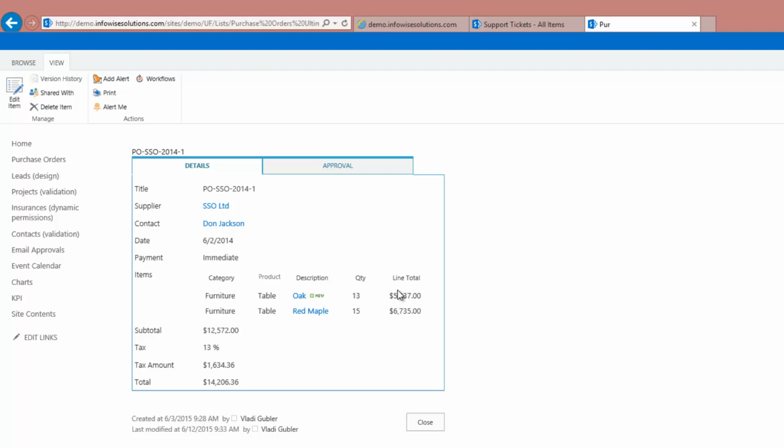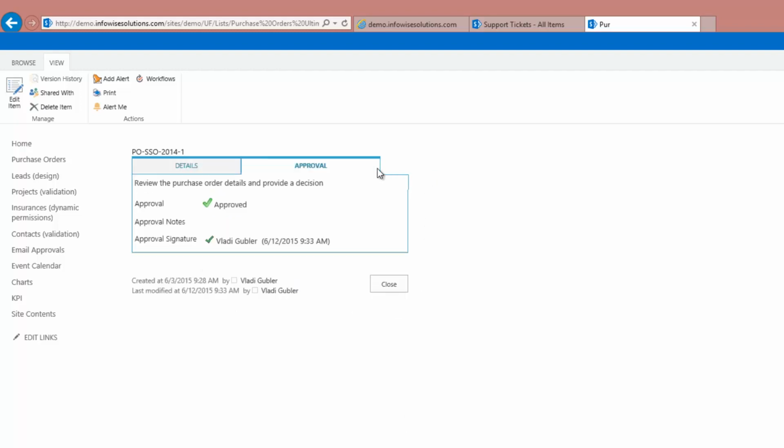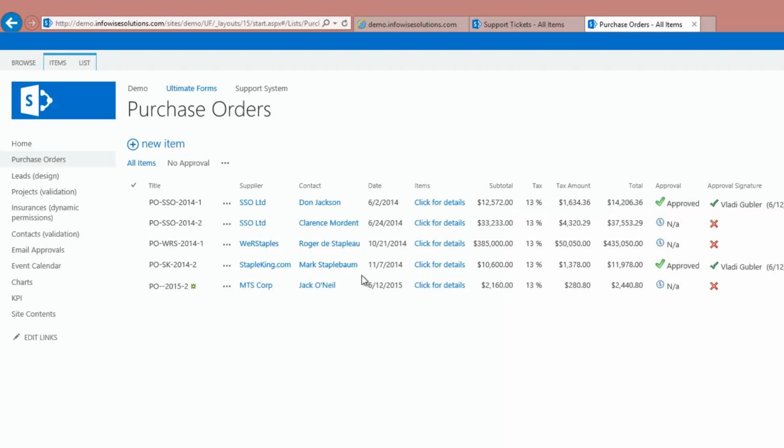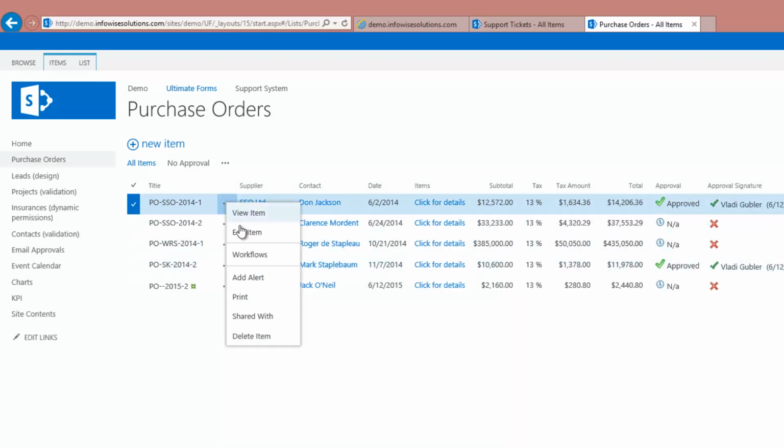So another thing that you can notice here is that we're also using tabs. But in this case, we're not just using tabs for the purpose of a layout, but we're also using tabs for something different. So this approval tab actually has a different set of permissions assigned to it, so only specific people can edit the columns on this tab. So in this case, only managers can then approve. So let me show how it works. For example, I'm going to open up this item for editing.